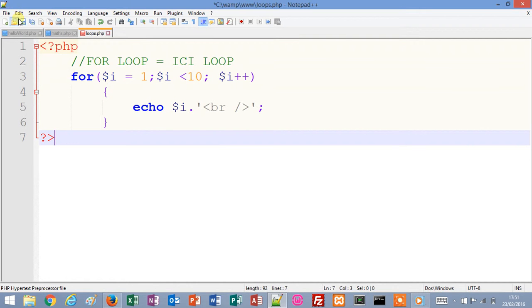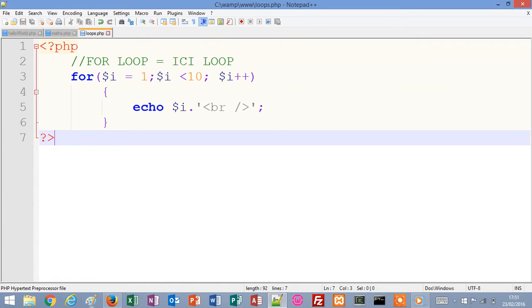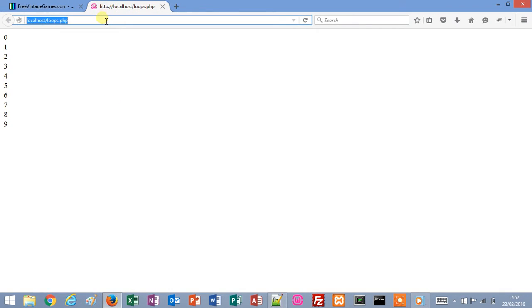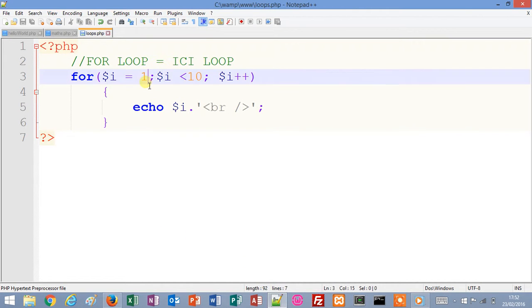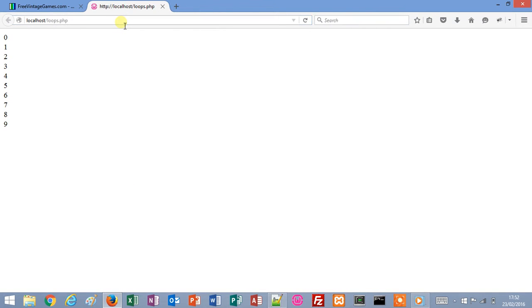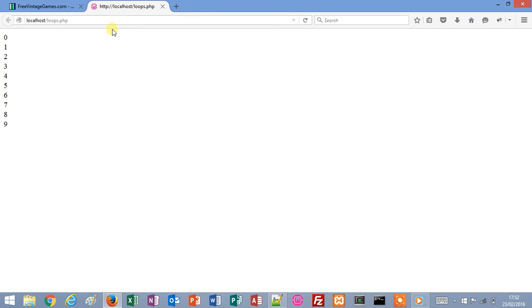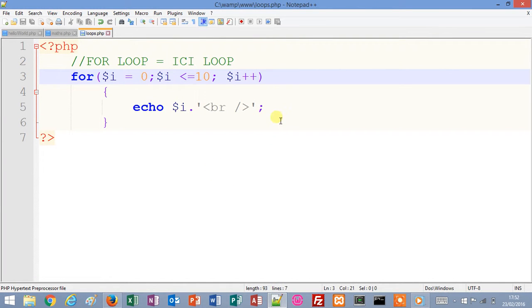Let's save that. And let's reload our loops file. Yep, it goes 1 to 9 at the minute, so we'll make that 0. Let's save this. Okay, sorry, wait. It should be equal to. Okay, so it goes up to 10. Perfect. Brilliant. So that's for loops, really.